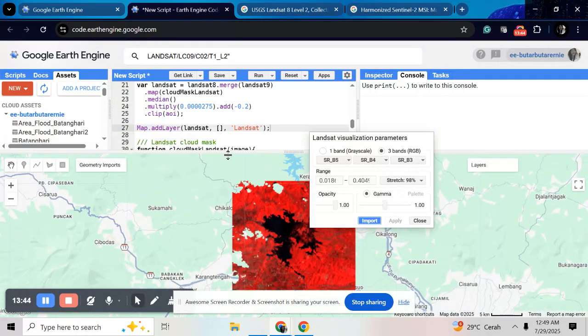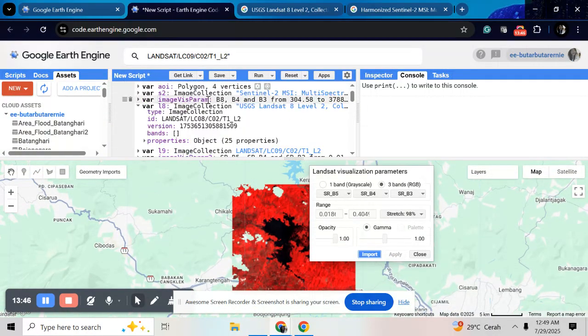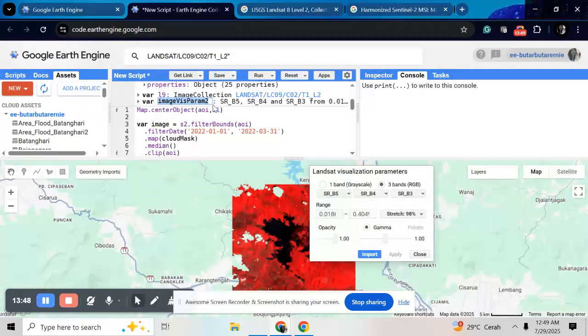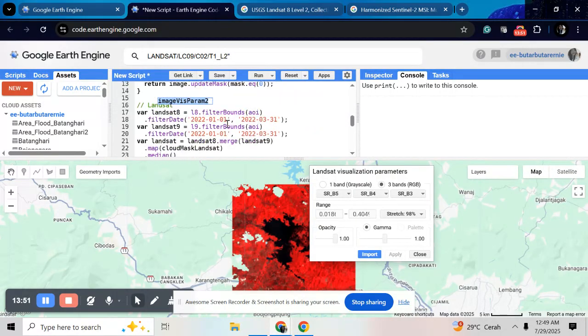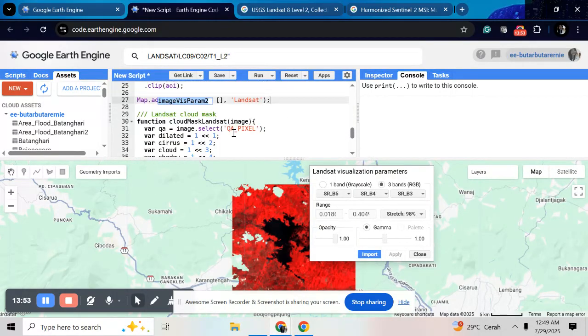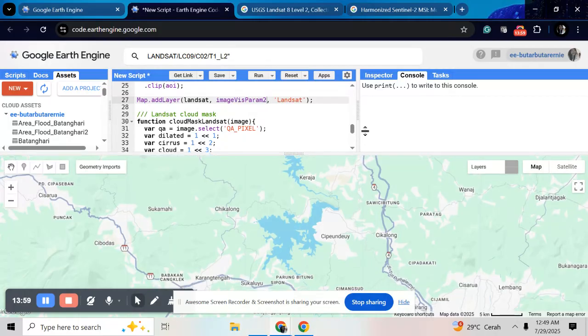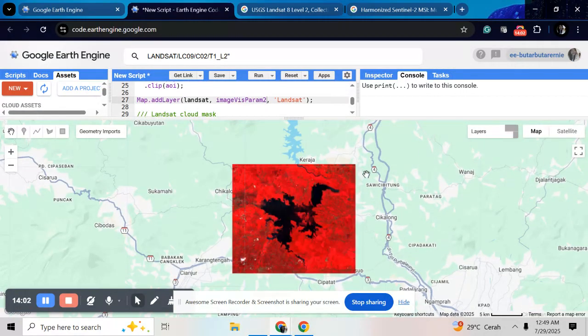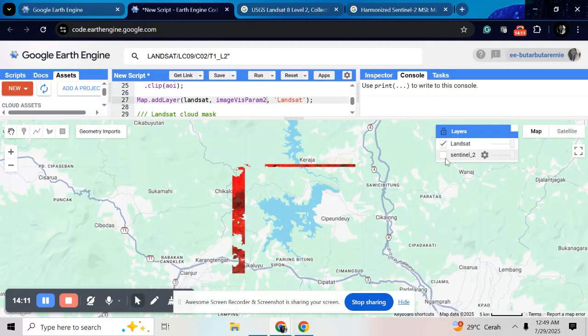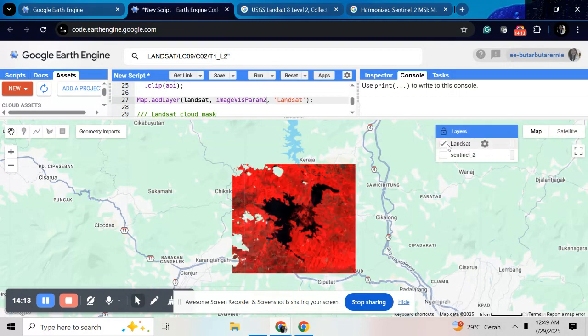If you want to use these visualizations, just put them in here and run it. Here is the Landsat 8, and this one is for the Sentinel-2, so you can compare them.